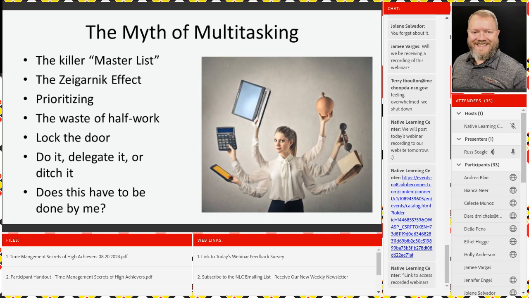If it's paying a bill, or maybe you don't send the bill, maybe you just write the check and put the bill by the door. If you can do it in 2 minutes, do it right then. Do it, delegate it, or ditch it. If it doesn't have to be done by you, delegate it or ditch it.